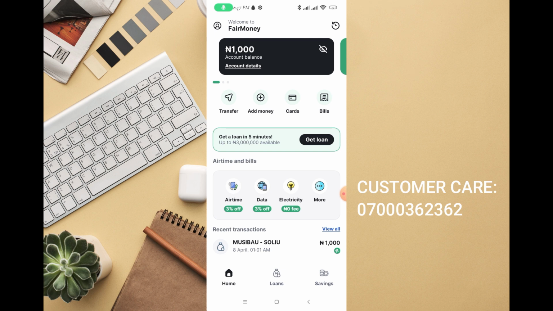Then the next thing they're going to ask you is to provide your phone number, how much you borrowed, and exactly what amount you would like to pay back.